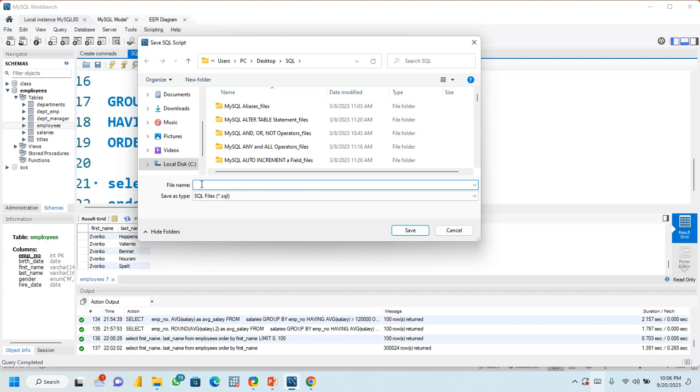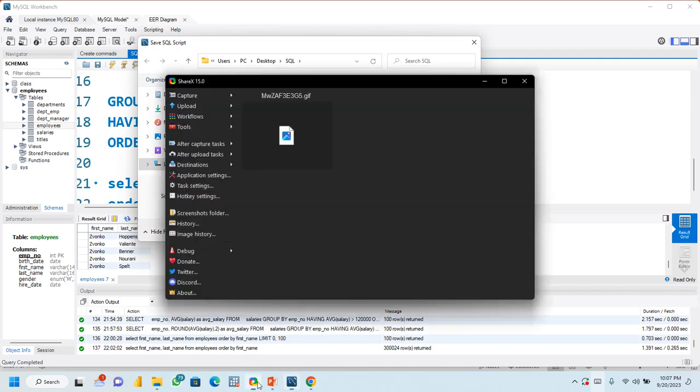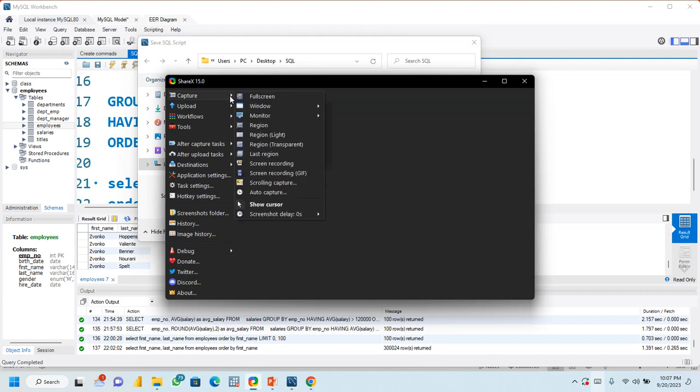I just remembered I had someone who had an issue with the view. Okay, let me just save this. Again, I'll be sharing the, what do we call it, the query tabs, the command lines.